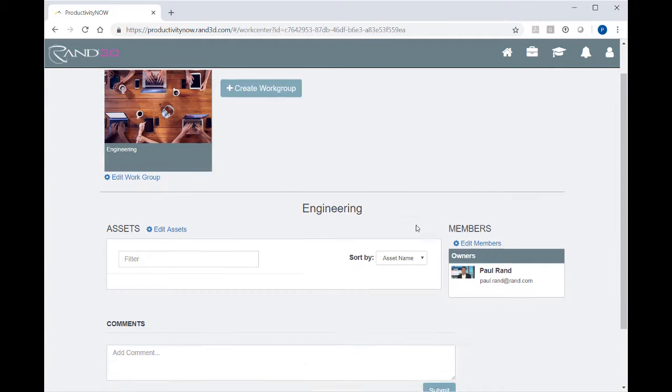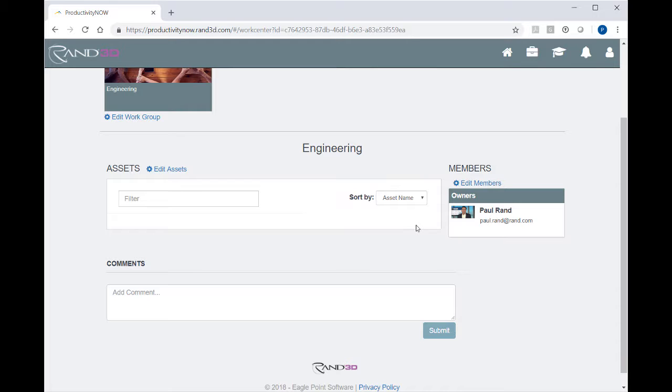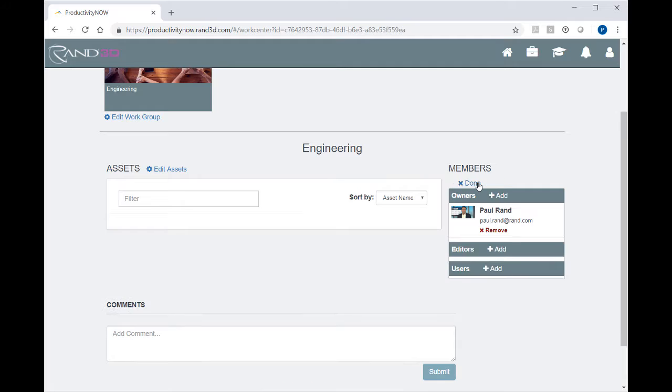Once the work group is created, I can add members to it. So over here on the right-hand side, I can click on this Edit Members link to add others. And I can add them as editors, so those are people who can edit the asset list, or I can add people as users, and they would have read-only access to the asset list.